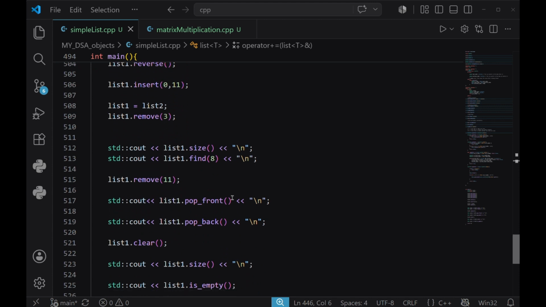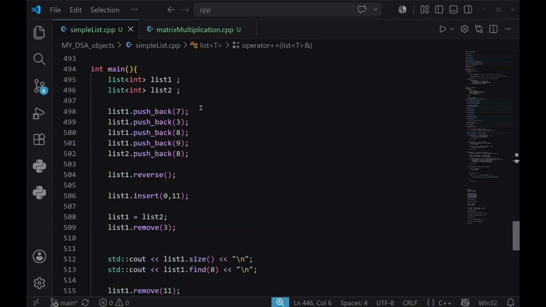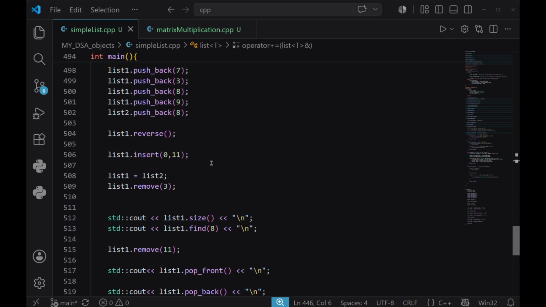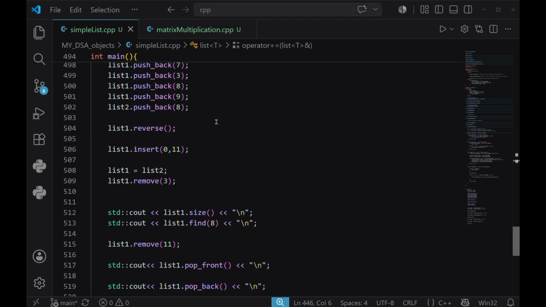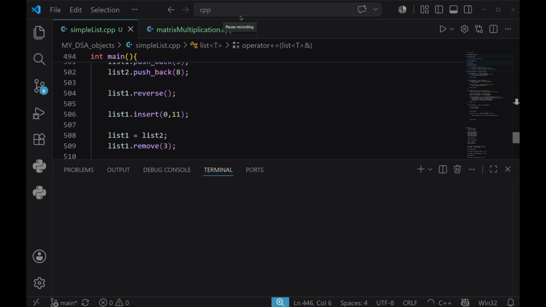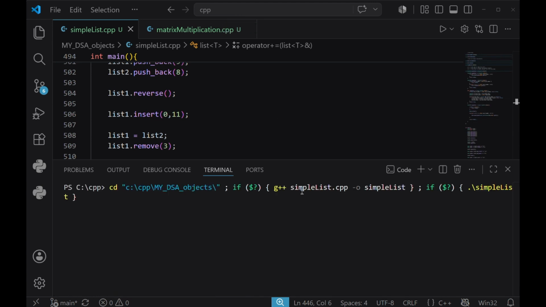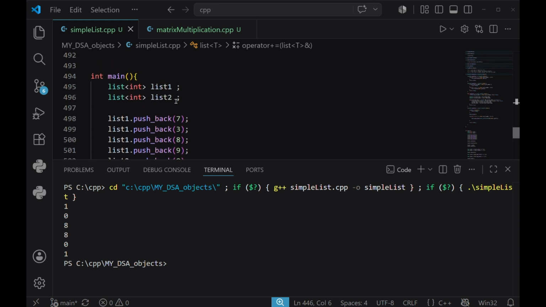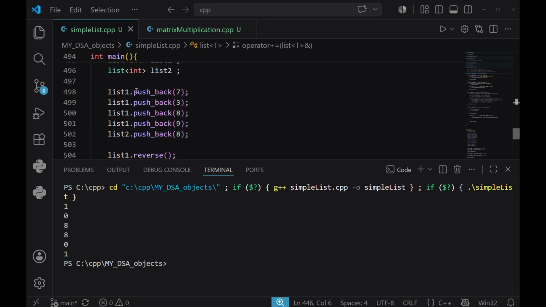And here is the demonstration of all the functions, to be precise, methods, which I have created in this class. So let us do a quick run here. Okay, let me explain. There are two lists. In list 1, I'm pushing the elements 9, 8, 7, and 3. And in list 2, I'm just pushing the number 8.